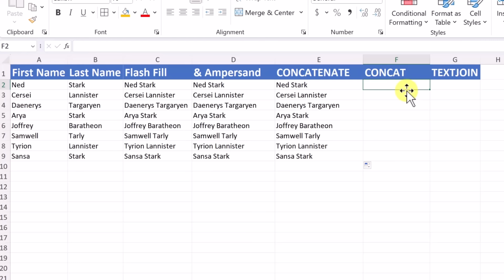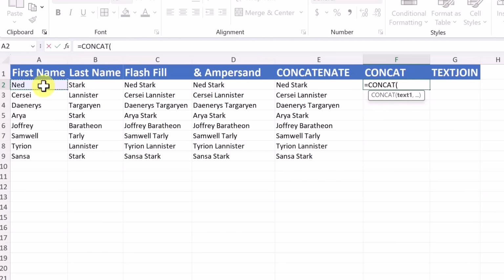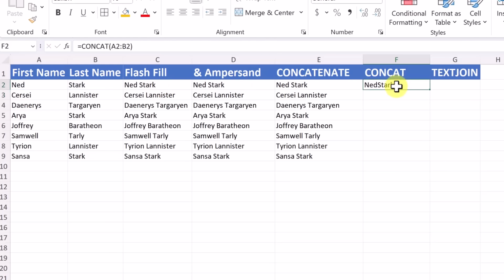What I mean is, if I put equals this time and start typing CONCAT, you can see there it is here. If I keep typing, notice CONCATENATE. It just shows that it's out of date here. You get that little message, but this is CONCAT. I could grab a range here and hit enter, and it puts back Ned Stark, but I can't add the space in it. I would have to go back and do the same thing that I did before.